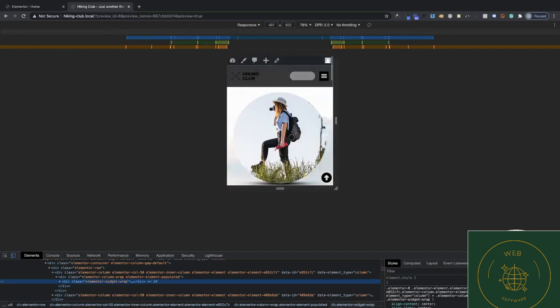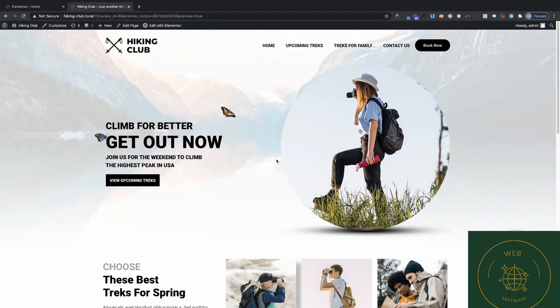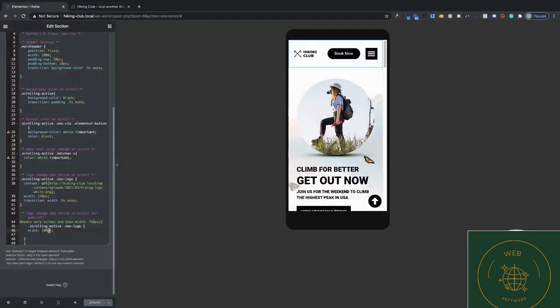I'm sure a lot of you guys already know that if you've used WordPress before. So that looks to be good there. But like I said, we can shrink this accordingly.